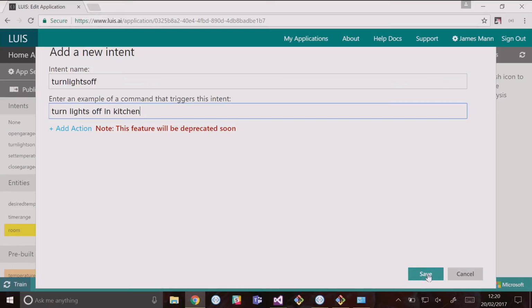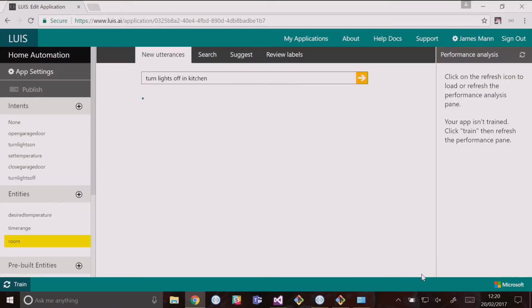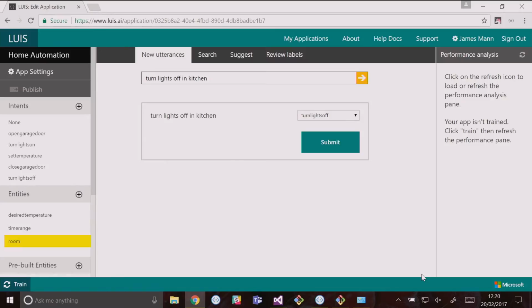So you've typed in the utterance there, and you've saved it off. Okay, so we've got one in there. Okay, so this is kind of the moderation side of things. So this is training the model. Telling Lewis what "turn lights off in kitchen" means, because up to this point it's just words.